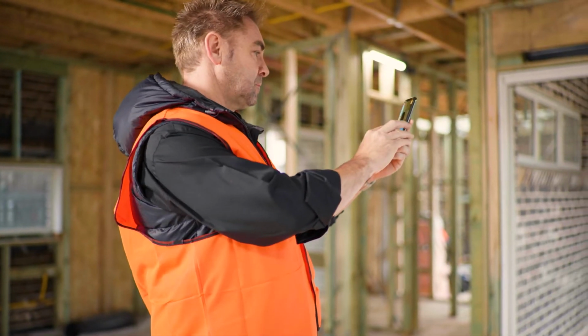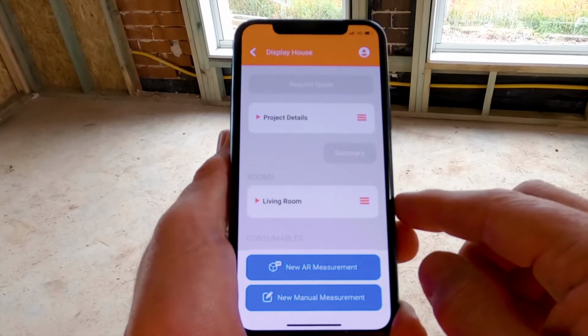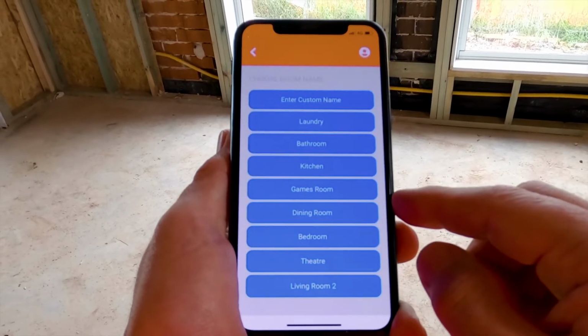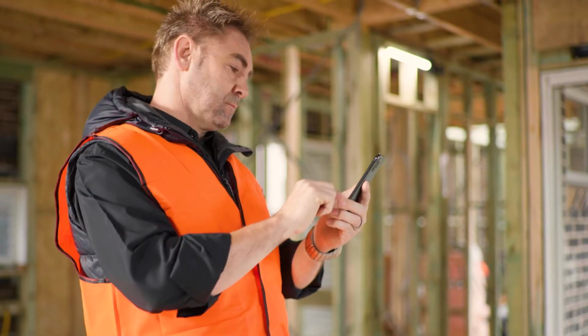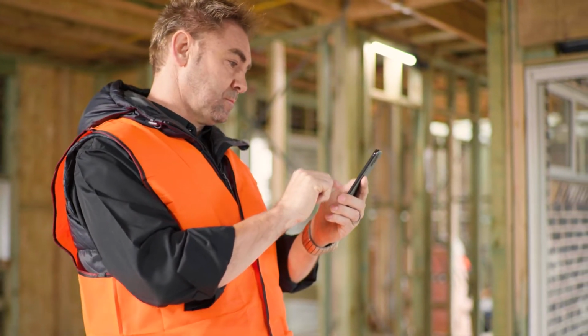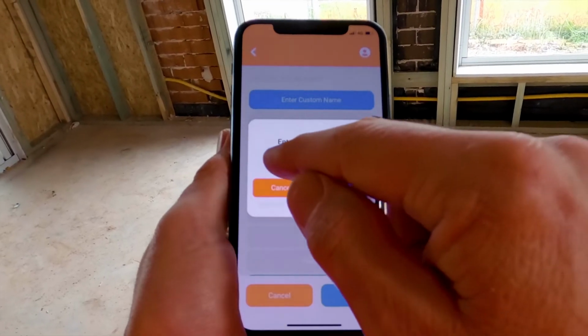Now it's time to get measuring. To begin a new AR measurement, tap the top blue button and choose which type of room you're measuring for from the list shown. You can customise the name if required. Just tap the top blue button and enter the details.